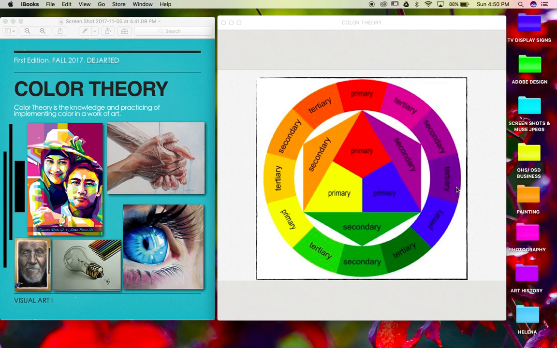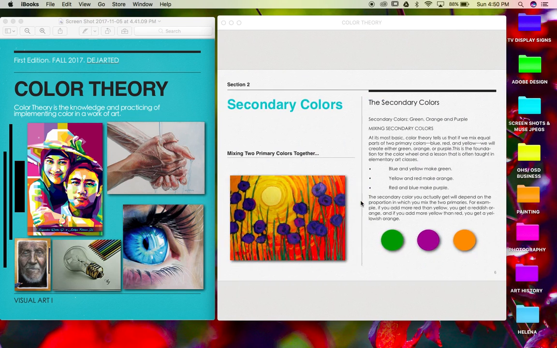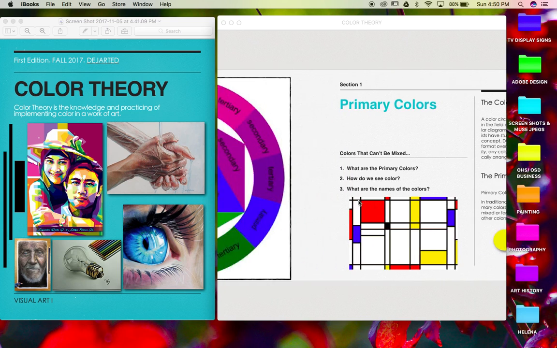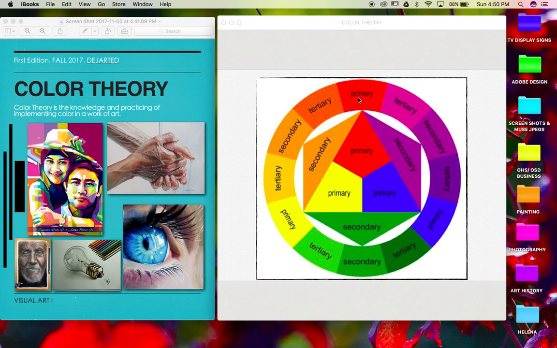That's correct. Let's jump over here. I've got green and yellow. So what is this? Yellow-green. So as long as I have a primary and a secondary on my left and right of my color, then I know I have a tertiary color. All right? So my color wheel is made up of three groups: primary, secondary, and tertiary.